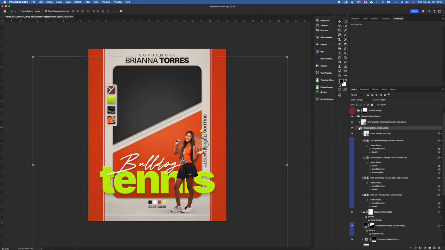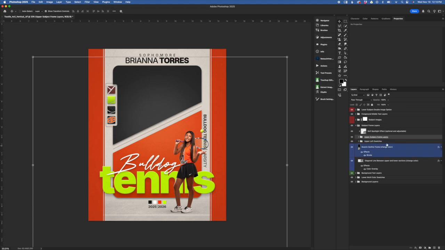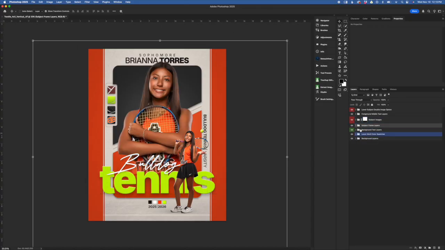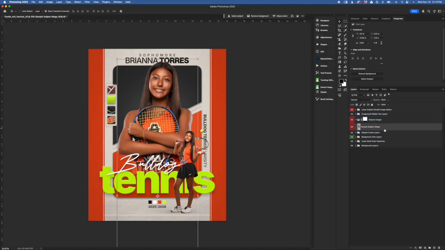So just more options. Options, options, options. Okay, I think that's it for the subject frame. I knew that would be a long one. So our subject images, not much to touch on here, but basically this is where you're going to drag and drop your subject images. You'll scale them, position them. A lot of you use automation, so it'll do that for you.